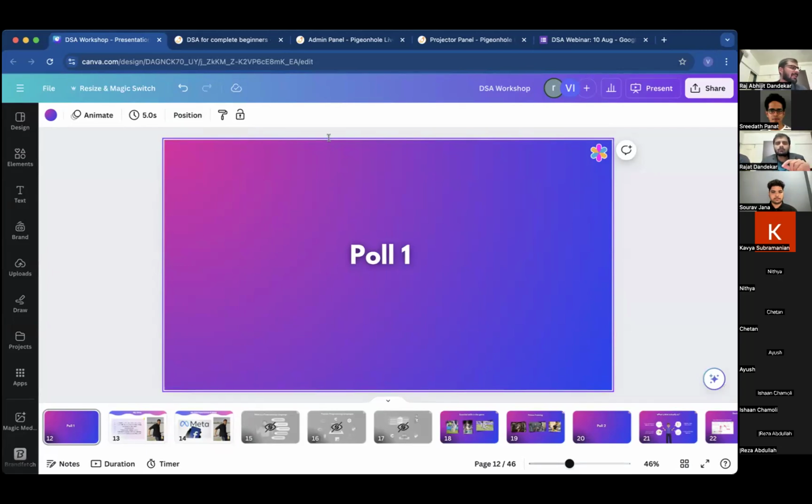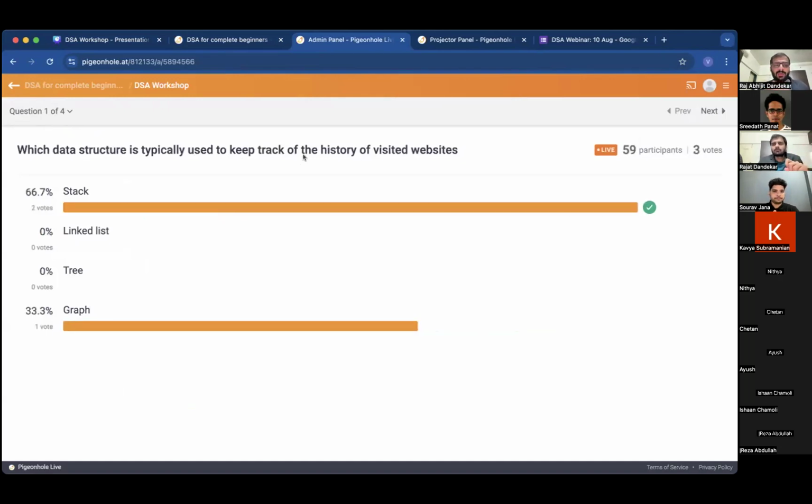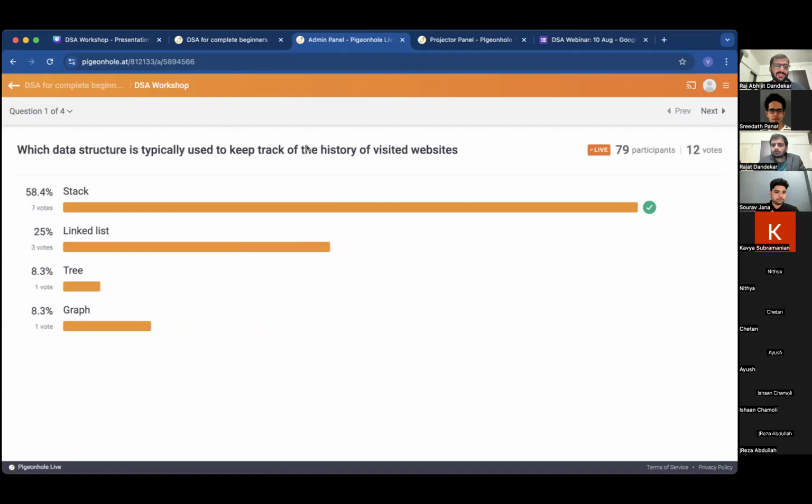Yeah, you can click on enter the poll. You can choose your name and you can see the question number one, which is appearing. Which question are you seeing right now? Which data structure is used to keep track? So as you guys are answering, I can see the answer. So I really encourage everyone to answer over here. It is very important. As Shridat is saying, it is working. For Rajat also, it is working.